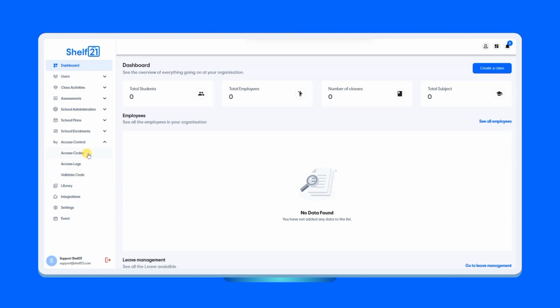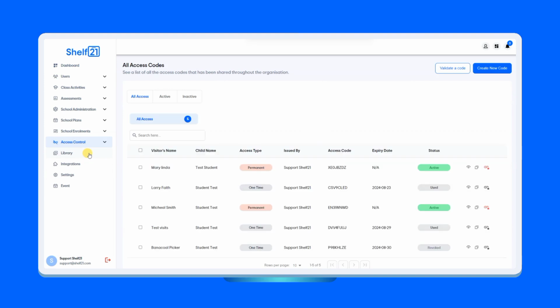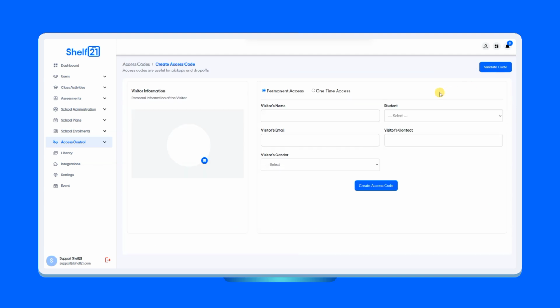How to create an access code, you asked. On the Access Codes page, click Create New Code at the top left corner. You'll see an interface where you can choose between permanent access and one-time access. If you choose one-time access, you can select both the access start date and the access end date. However, with permanent access, these date options are not available.